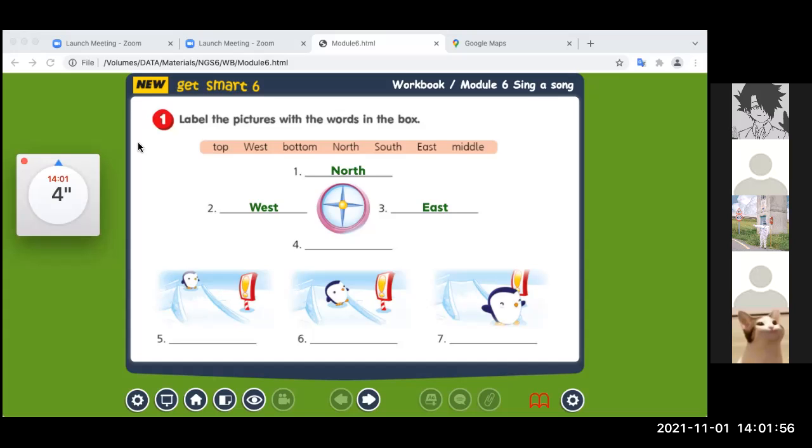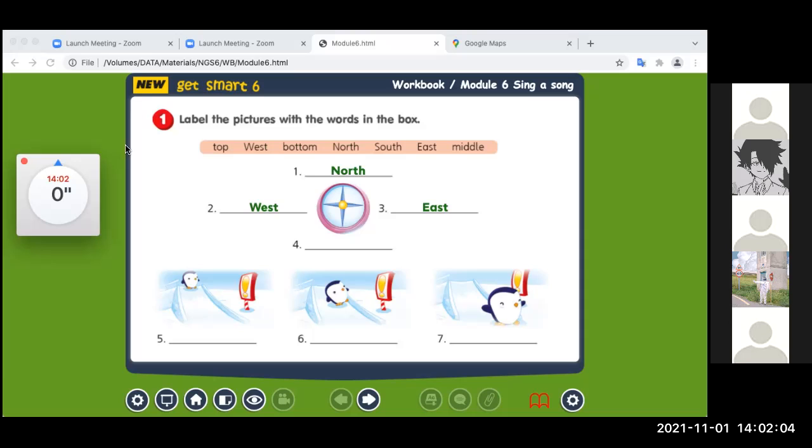Hello Harpit. Alright, number 4. Bart, number 4, please. South. Okay, alright, correct, great.